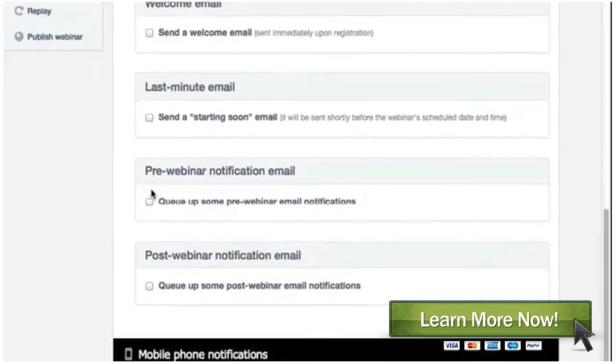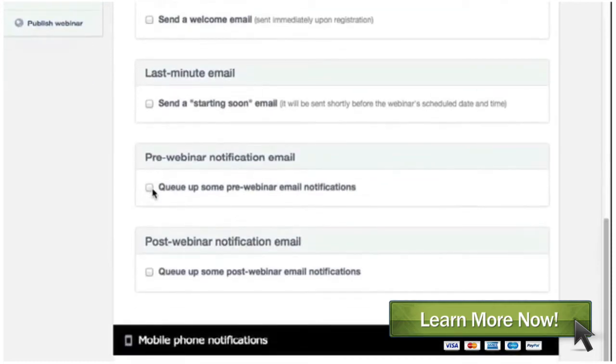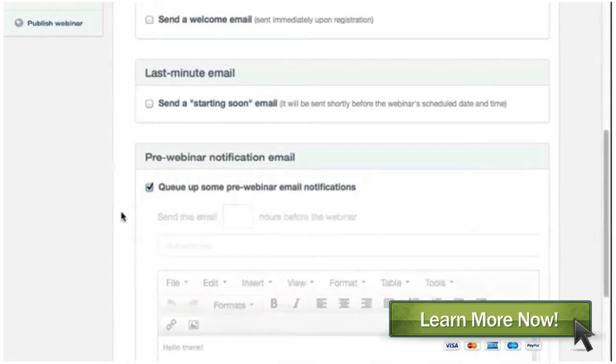So let's get to the meat of this and talk about the most important section for pre-webinar notification and the post-webinar notification system that's built into WebinarJam. So we'll quickly create an email sequence that our registrants will receive both before the webinar takes place and another sequence, which is a whole different set of communications after the webinar has taken place. So we will first activate the pre-webinar sequence.